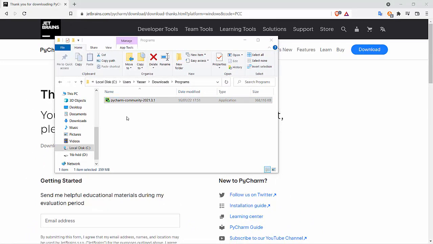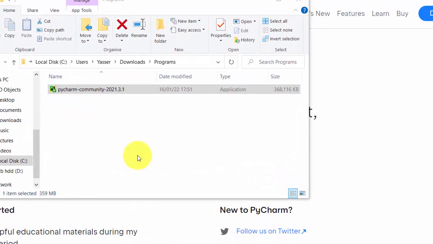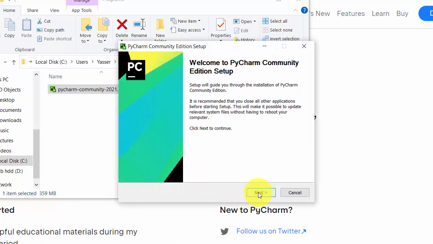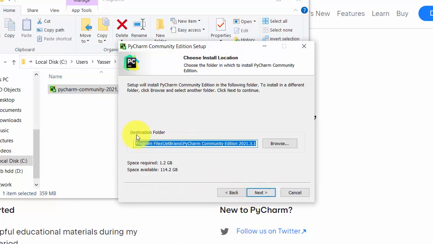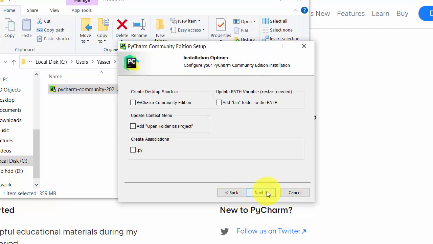So here, do you want to allow this app to make changes to your device? Of course you do. So select yes and then go to next. Here is the destination folder of where it will be installed. So select next. Here I am going to select update path variable, so add bin folder to the path, as I want to run the Python code from the Windows terminal.